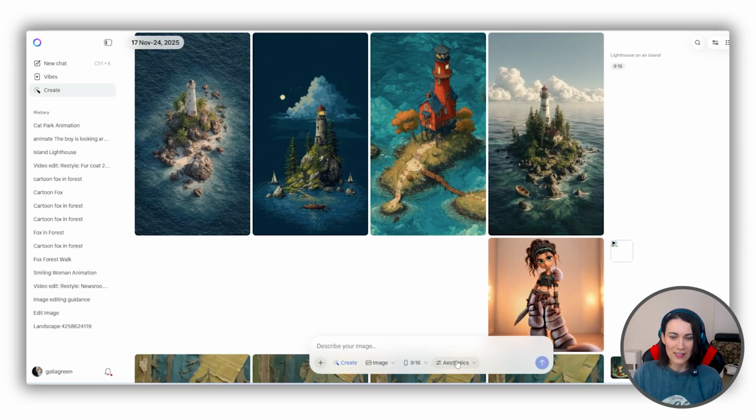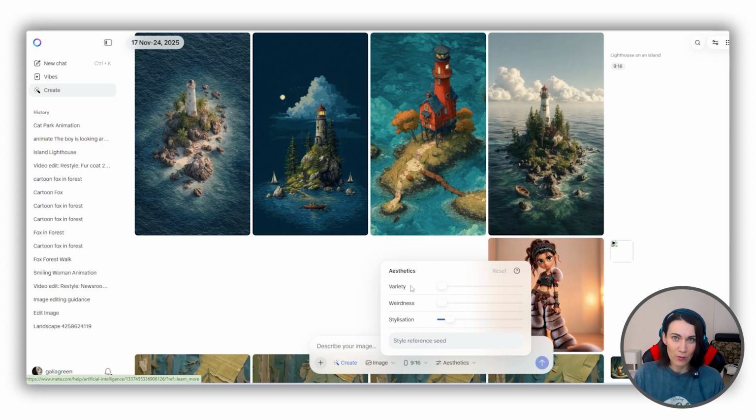Here's what you can find in the aesthetics dropdown. Variety will help make your images in the grid more different from each other. Weirdness will create more quirky characters or make your images more strange and weird. Stylization will help you create more complex and 3D images. The greater the value, the more complex the image gets.